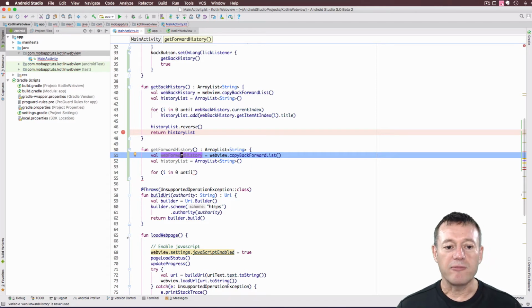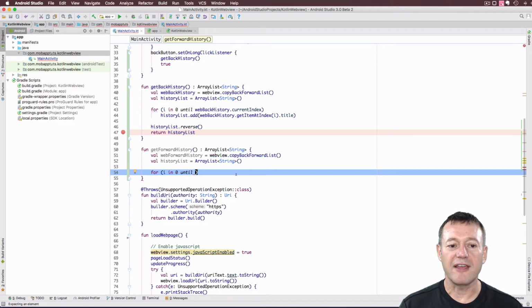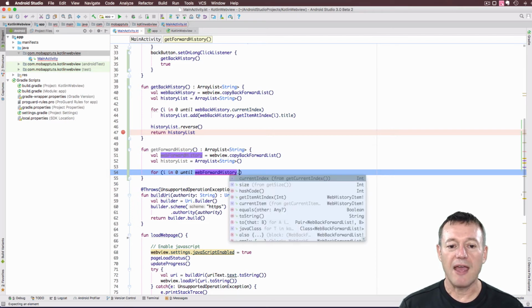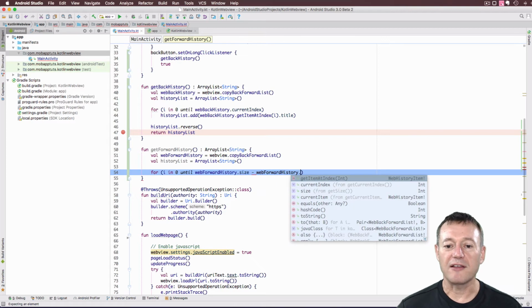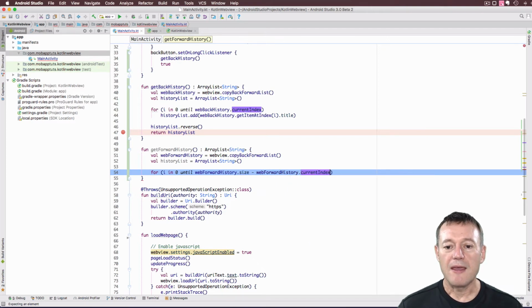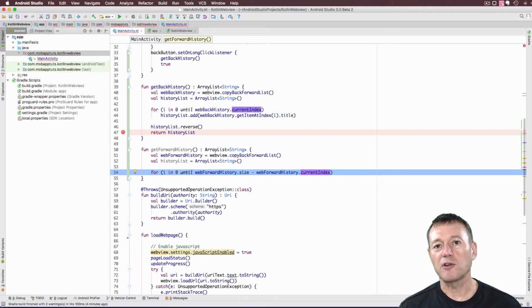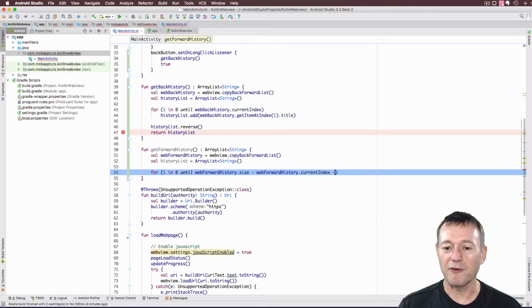So we'll change that to web forward history just so it keeps a bit of context there. Okay, so we'll call web forward history and we'll put in the size there and then subtract from that the current position, which is the current index. And that's going to also include our current position. So what we do need to do here is to offset it by one, take one off, just so we keep our list to everything after our current web position there.